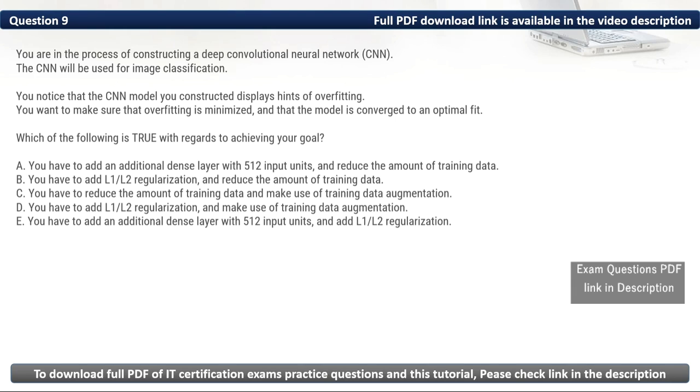Firstly, let's eliminate the incorrect options. We have A. You have to add an additional dense layer with 512 input units and reduce the amount of training data. Adding an additional dense layer and reducing training data may increase overfitting instead of reducing it. More training data helps prevent overfitting. Then we have B. You have to add L1/L2 regularization and reduce the amount of training data. Adding L1/L2 regularization is correct, but reducing training data would worsen overfitting.